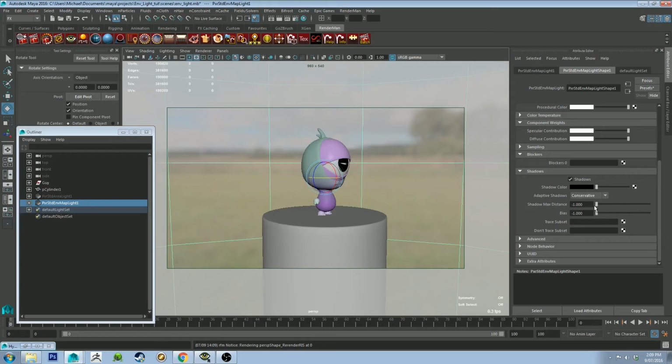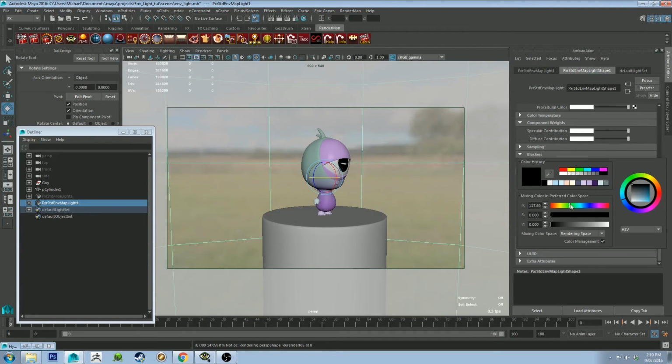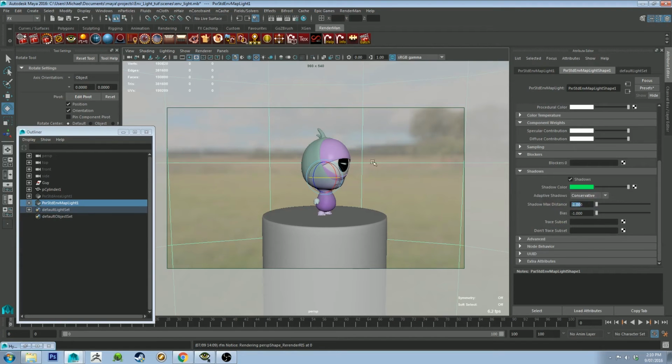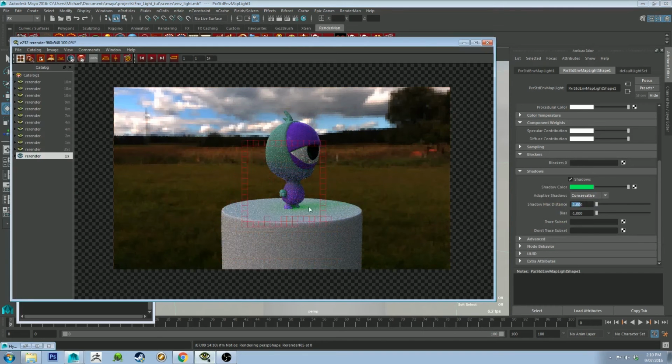So max shadow distance, you can increase that to increase the distance of the shadows being cast. Shadow color, if you want to change the shadow color, I'll do a really obvious one. I'll make it green. That's not green, that's green. And then render it, you'll see that the color of the shadow is being changed to green. If you're doing something quite stylized, this is useful.